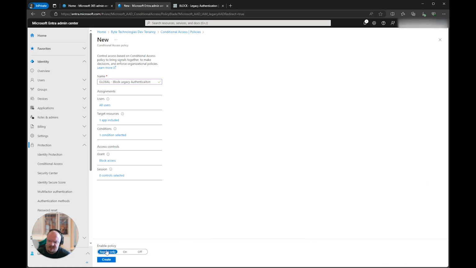Now, down the bottom here, we've got three very important options. Report only allows you to put this policy in and get information back without actually blocking people from accessing whatever they need to access. Now, this is a great way for us to be able to check what we're going to break before we actually break it. So we can try to fix those things beforehand.